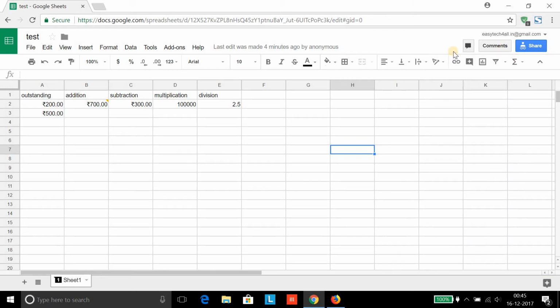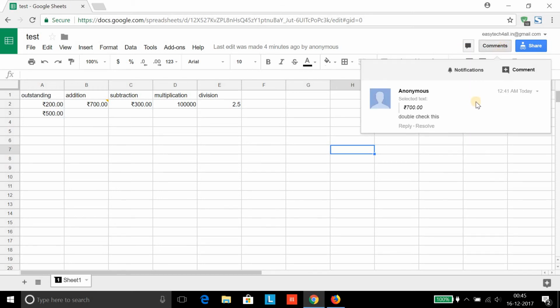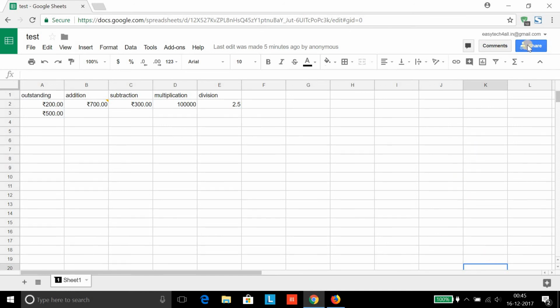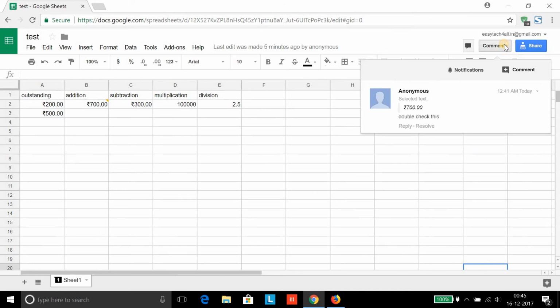Okay, this is one. Next, if you want to reply, click on the comment section. Now you can resolve this. When you click on the comment section, you can either resolve this, because if you have already resolved it, like you have made the necessary changes here, you can click resolve.